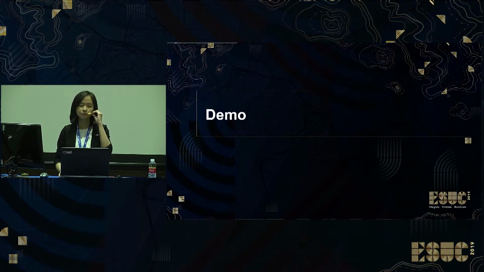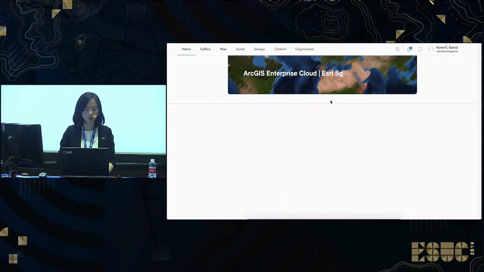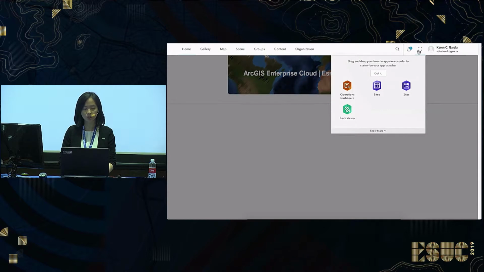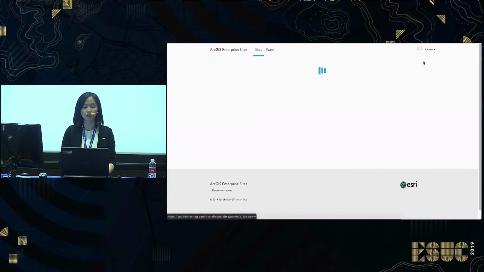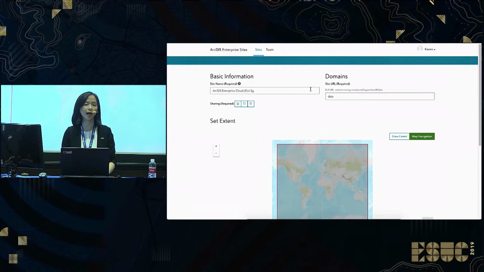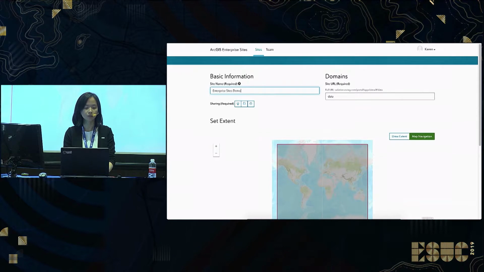So for the demo, say I am a clean tech company and I want to share all the data, mainly focusing on the operations. Here I am logged in with my ArcGIS portal, and I just need to go to the app launcher, click on the sites, and it will direct me to the site manager. From the site manager, there is the button that has a create new site that will lead me to add in more information. So I'll change the basic information like the site name, and then the site URL as well.